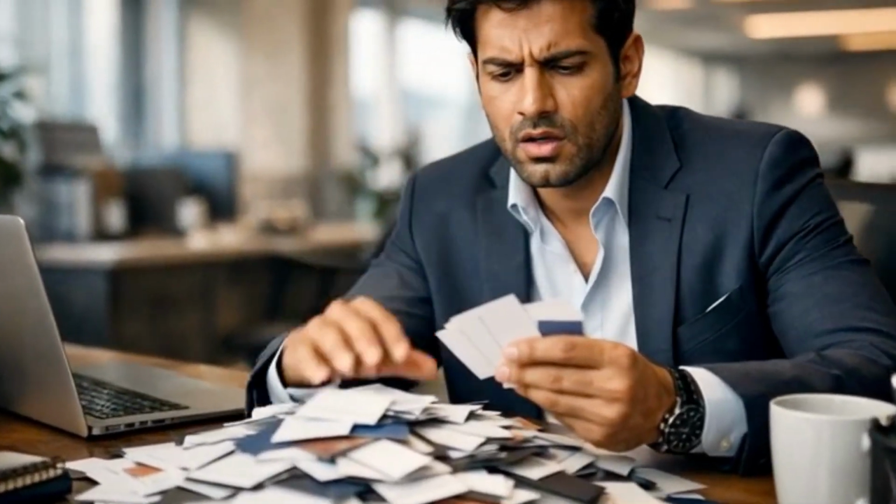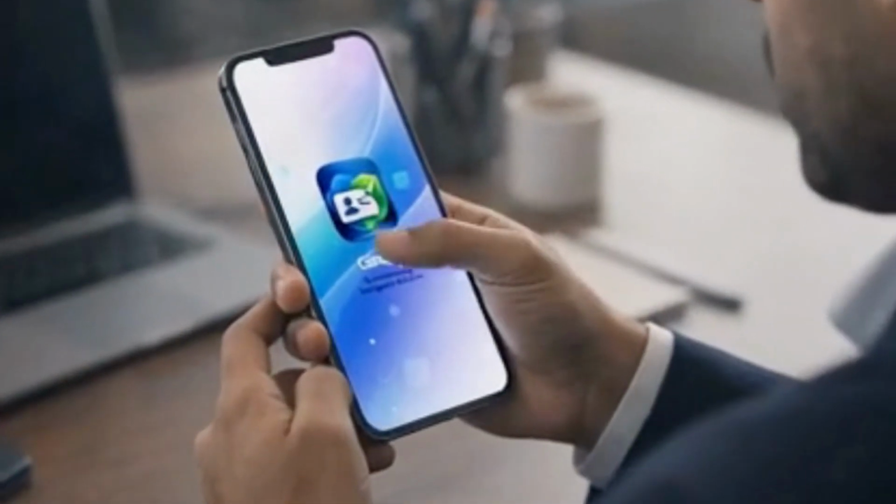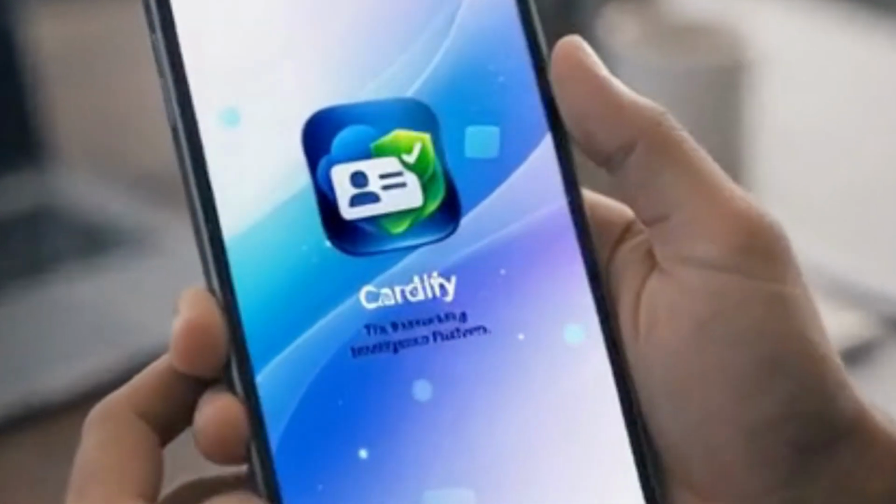Still losing contacts and leads? Stop wasting time on paper business cards. Meet Cardify, your AI pocket CRM app.